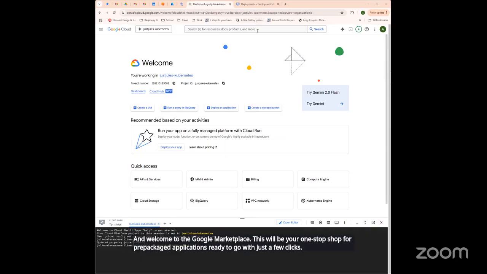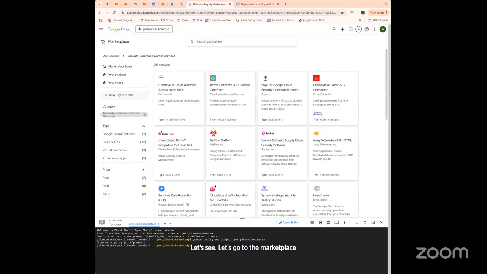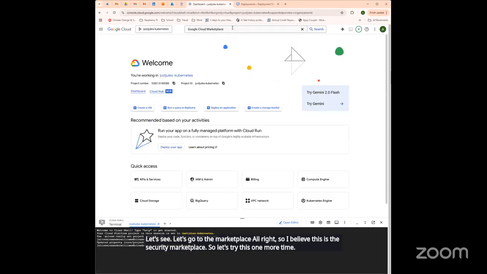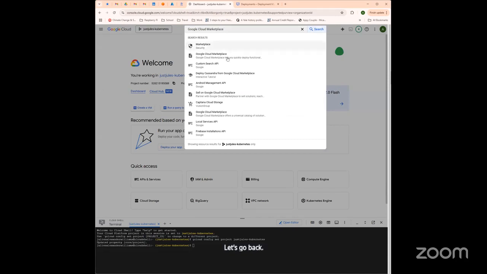Let's see. Let's go to the Marketplace. All right, so I believe this is the security marketplace. So let's try this one more time. Let's go back. Google Cloud Marketplace.